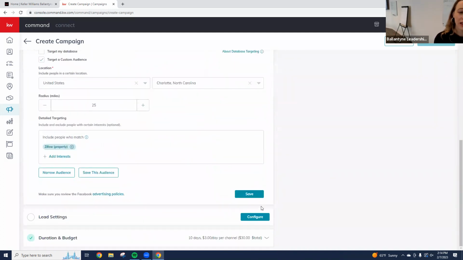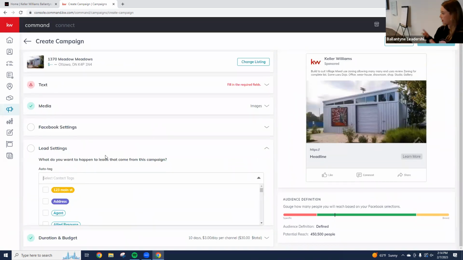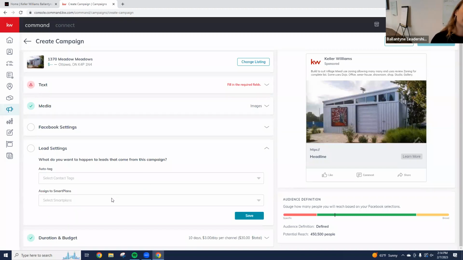And then lead settings. You can auto tag these leads coming in, so if you wanted them to be tagged Facebook ad, they're separate. And what's even cooler and a little more next level is they can be auto assigned to a smart plan. So if you set up a smart plan that was like, hey, thank you for clicking on my ad, and then the next email is, here's my website if you want to search for more homes, as soon as they click on your ad, they'll receive an email from you.